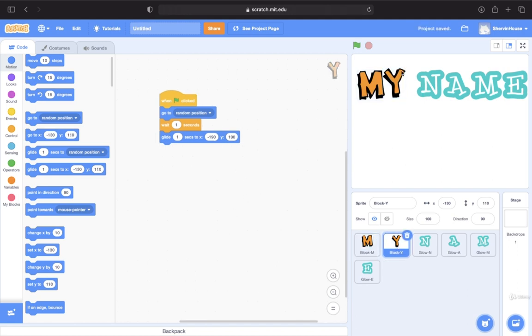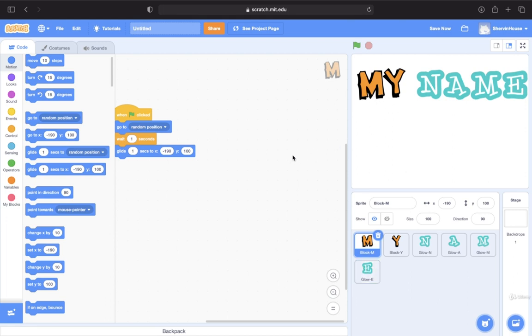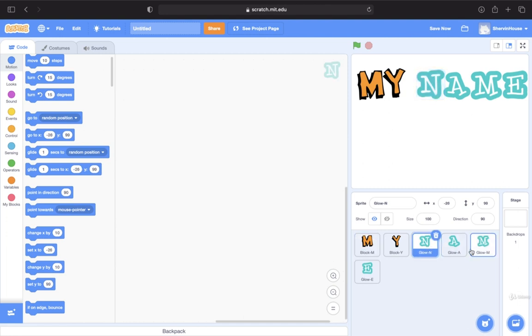So Y's desired position, the one we found to be really good for it, is negative 130 and 110. And now once we fix this, let's take a look. M and Y start from a random position and they move towards the right position. Perfect. Now, for the other 4, we're going to do something a little bit different. We want them to be hidden first and then shown, kind of as if they've vanished from the screen and they reappear after a couple of seconds, right?